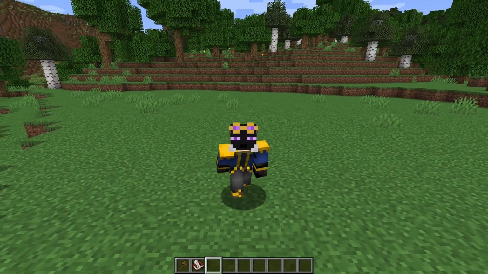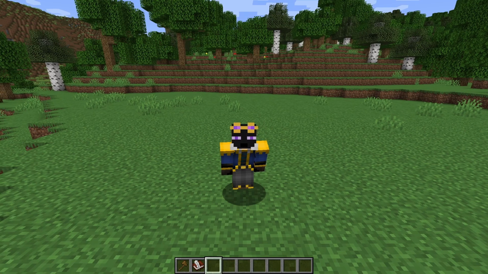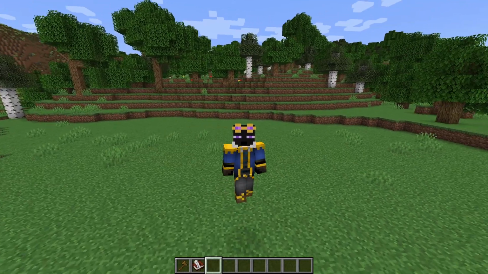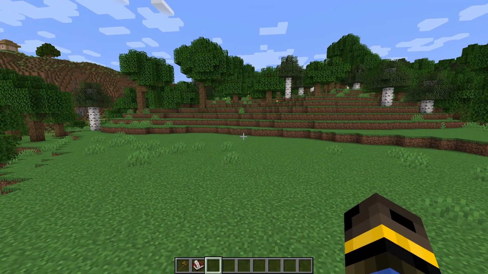So before we get started with the build process, we first have to pick out what we want to build. Whether that be a castle, a haunted house, a mansion, just an idea of what we want to make. I am going to be making a cottage. And with our idea selected, we can get started.